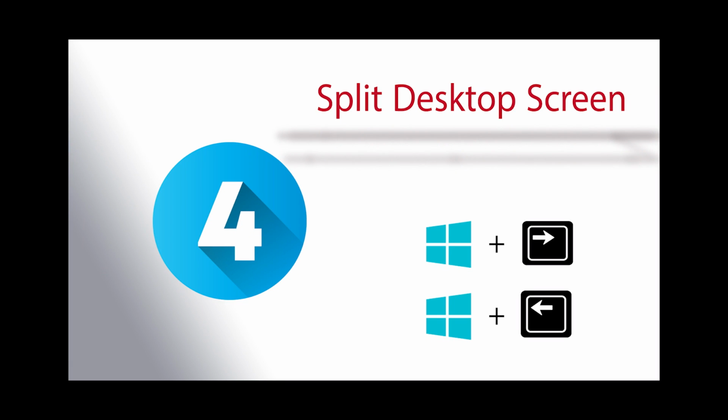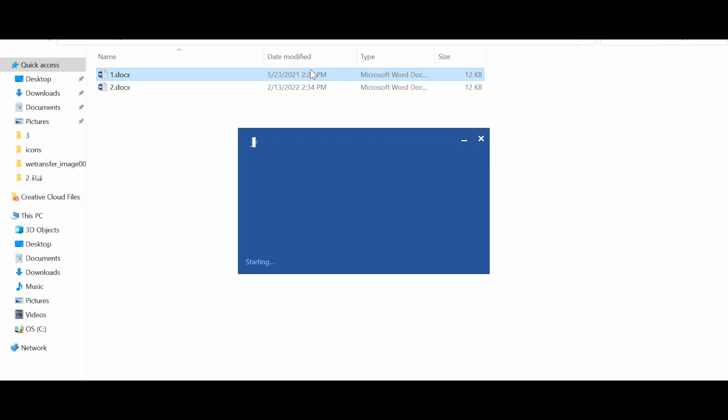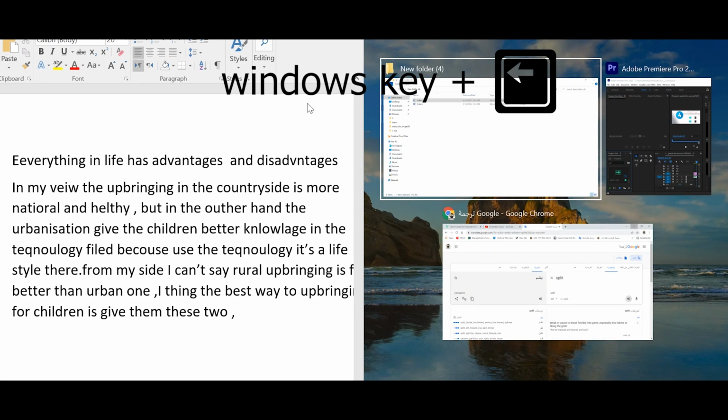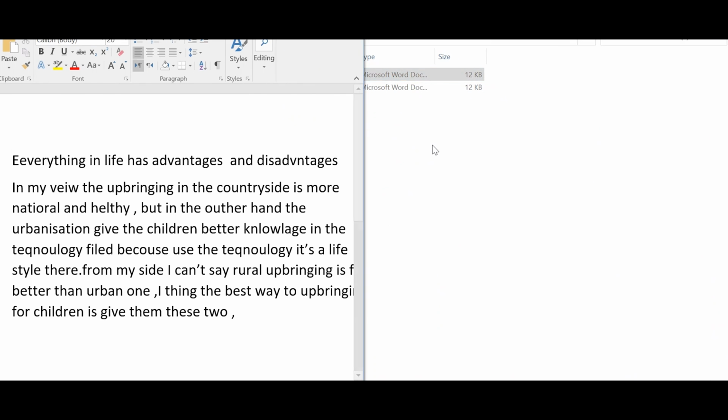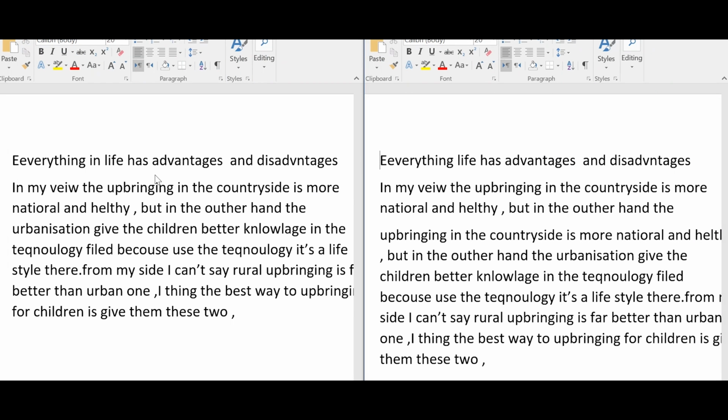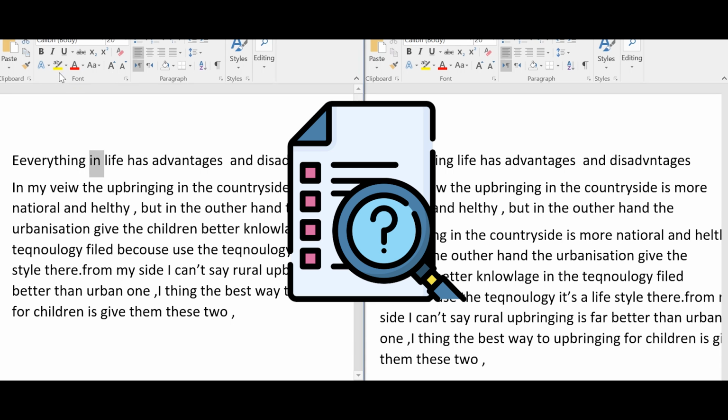The fourth shortcut is split desktop screen. This shortcut allows you to open two different files on the same screen. It's a very useful shortcut to compare things. Like what you see, I have two Word files. I will open the first one and press Windows key and left arrow. And again, I will open the second one. I will press Windows key and right arrow. Now you can check and compare easier.